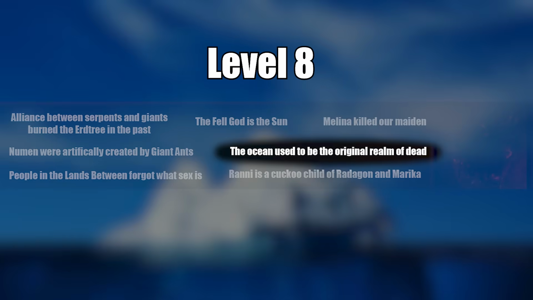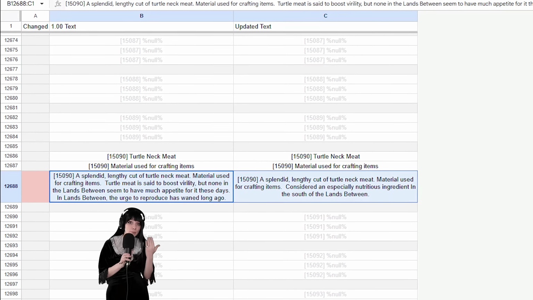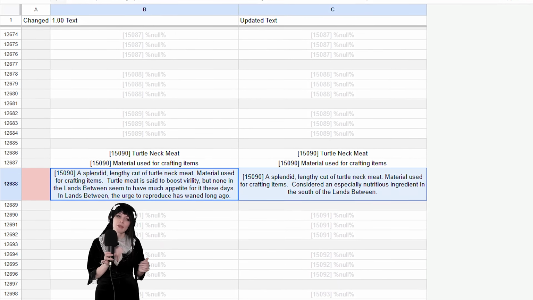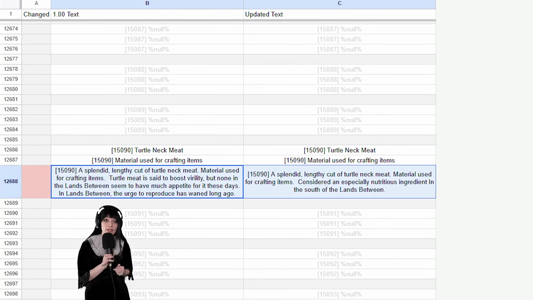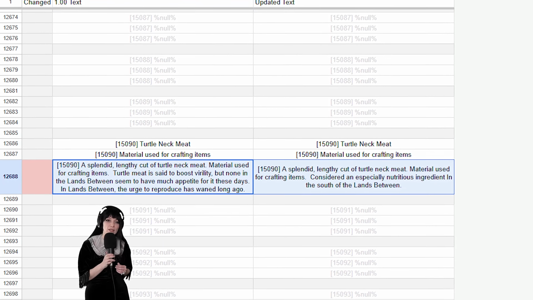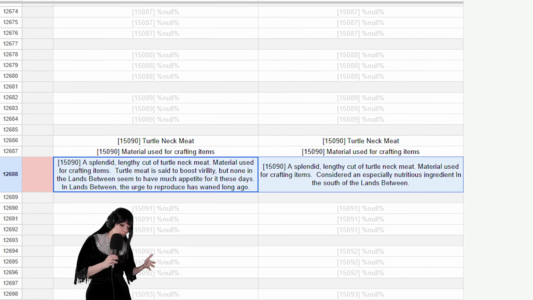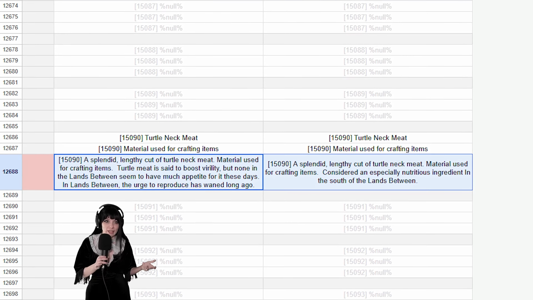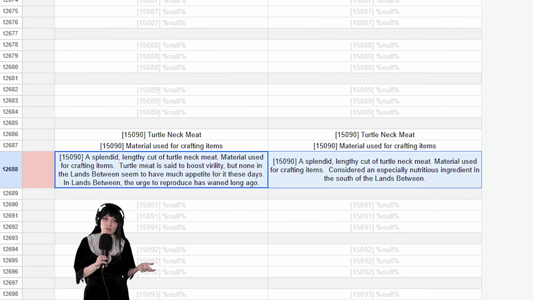Don't drink the water. People in the lands between forgot what sex is. I believe the entire basis for this theory comes from one cut item in the 1.0 version of Elden Ring, the turtle neck meat description used to reference boosting virility, but none in the lands between seem to have much appetite for it these days. In the lands between, the urge to reproduce has waned long ago. So it seems that people suffered libido death, or forgot that they could reproduce entirely.